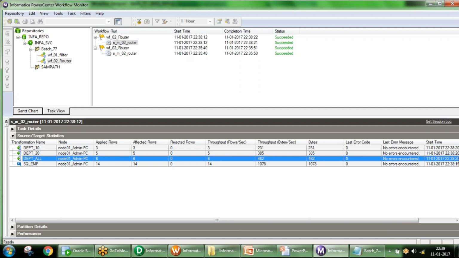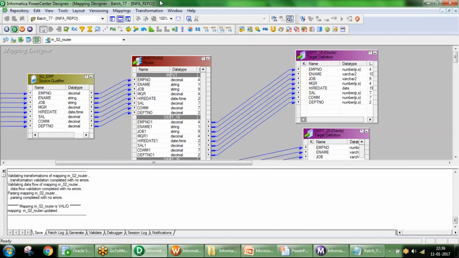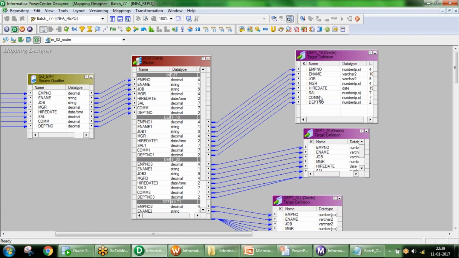Why? Here and there, you are getting 14 records, 3 filters, you are processing the data and you are loading into 3 target tables, and here also you are loading into 3 target tables. The same set of records we are extracting and the same set of records we are loading. Right? So now I will tell you.